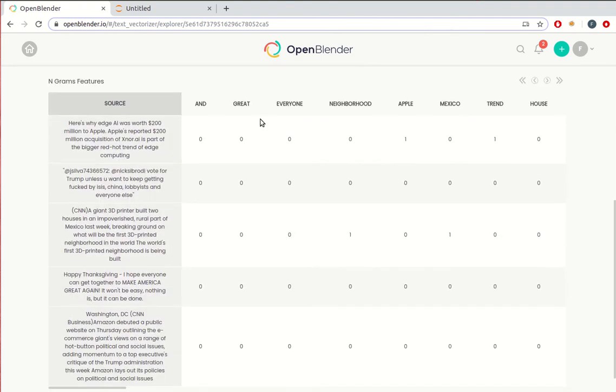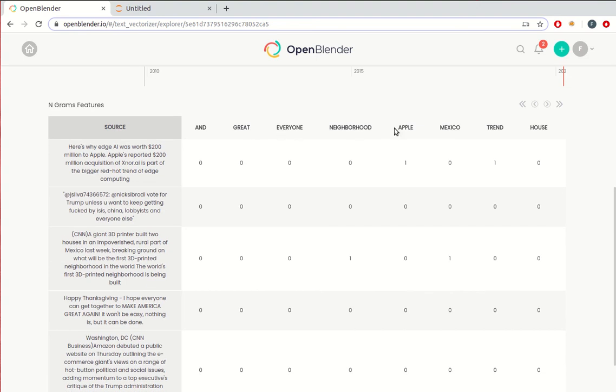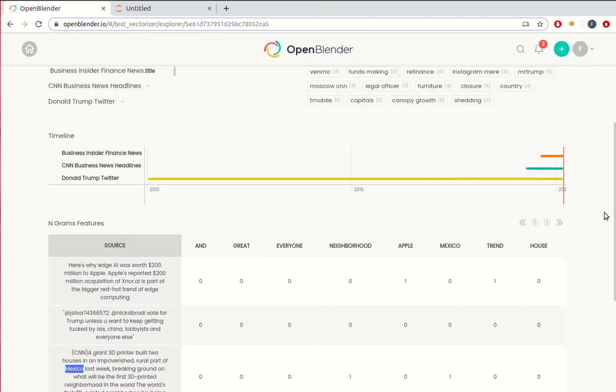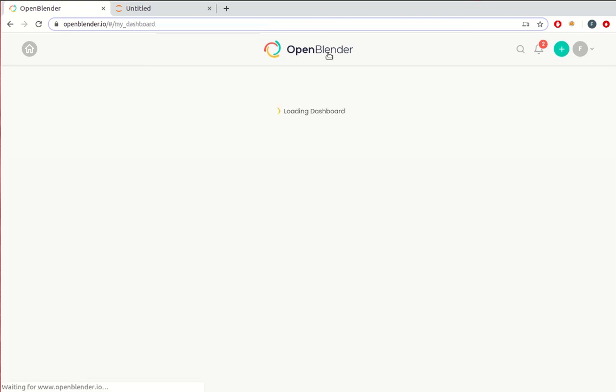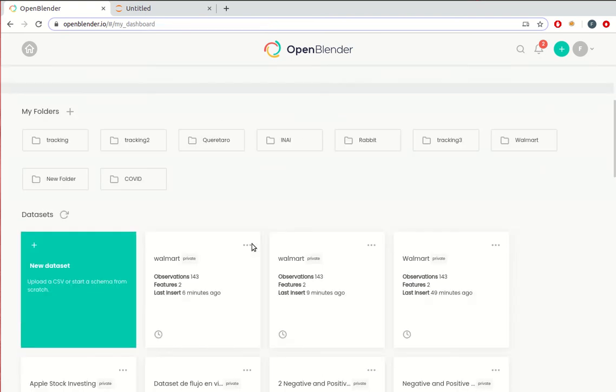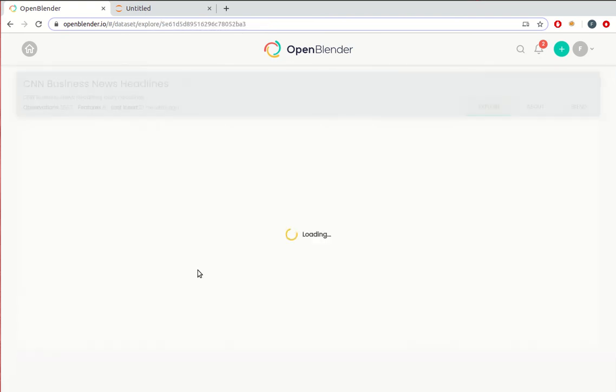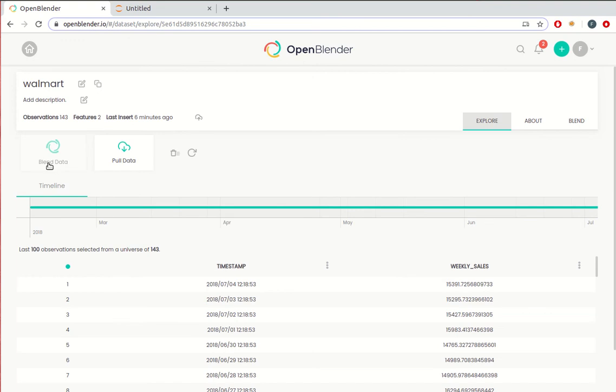The tokens are the individual words or sequential groups of words, also called n-grams, which are turned on if that n-gram is mentioned in the text of each news headline or title. So for instance, here the Mexico token is turned on with a 1, and we can see that this text has the word Mexico in it. Now we have the news in numeric format, so now let's blend that to our Walmart dataset. We just need to go to the dashboard to look for it. Let's go ahead and blend the data.